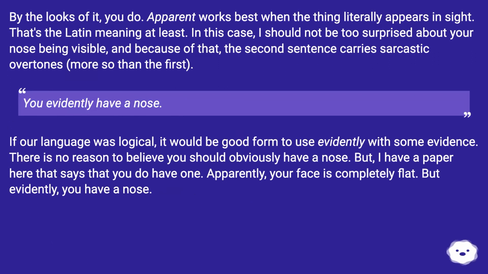In this case, I should not be too surprised about your nose being visible, and because of that, the second sentence carries sarcastic overtones, more so than the first. You evidently have a nose. If our language was logical, it would be good form to use evidently with some evidence. There is no reason to believe you should obviously have a nose. But, I have a paper here that says that you do have one. Apparently, your face is completely flat. But evidently, you have a nose.